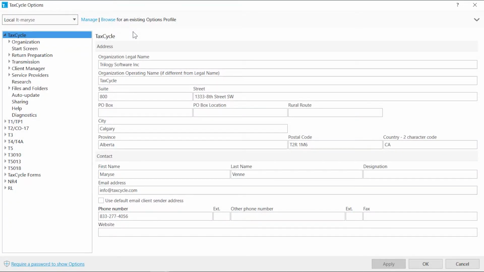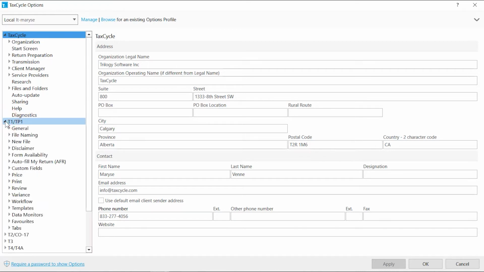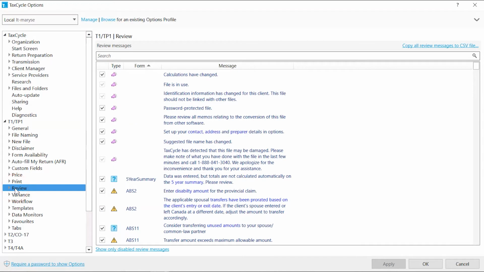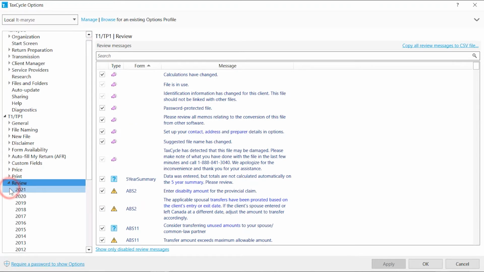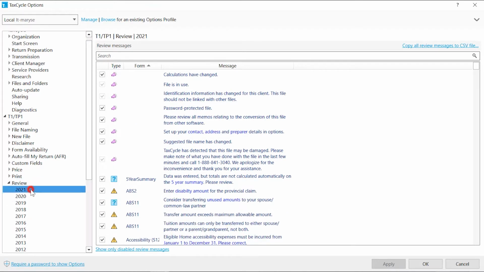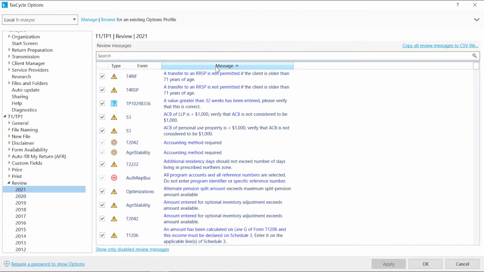To enable or disable review messages, expand the desired module section and click Review to set the same options for all years, or expand Review and click a year to set different options for each. This list only includes messages that are not required for filing a return. Click on the column header to sort the order.